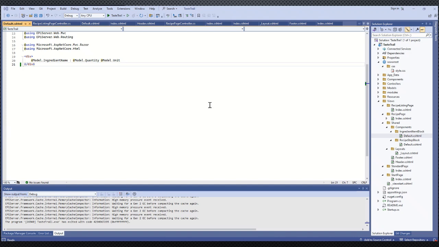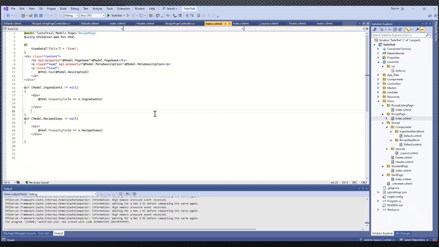So let's start with the recipe page. Let's go to the recipe page, index.html. Here we have the recipe details, the ingredients, and the recipe steps. Before going into the recipe page itself, let's look at the ingredients and recipe steps. I want to display them as lists: ingredients as an unordered list, and recipe steps as an ordered list.